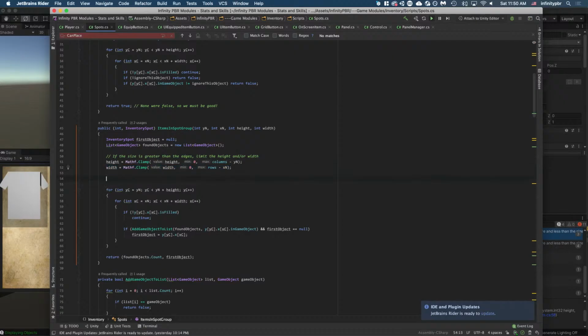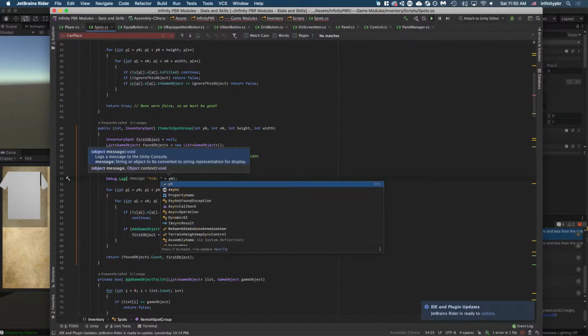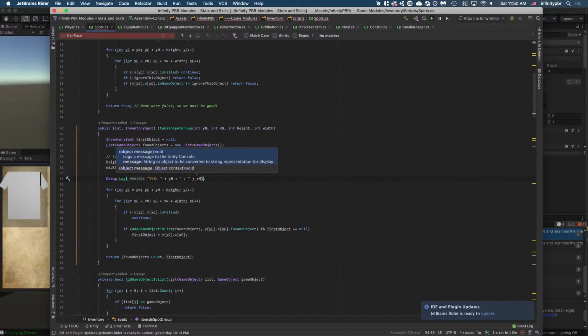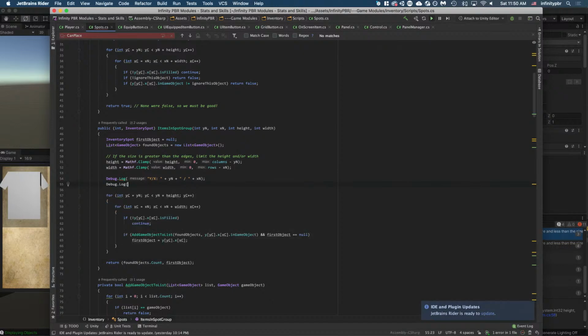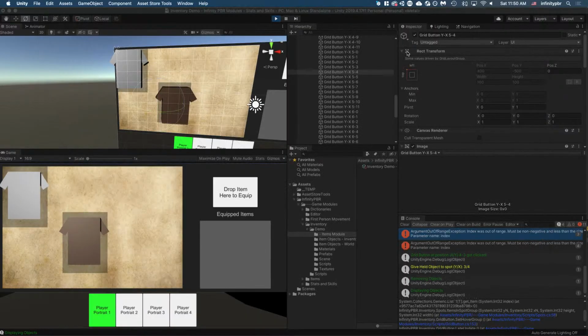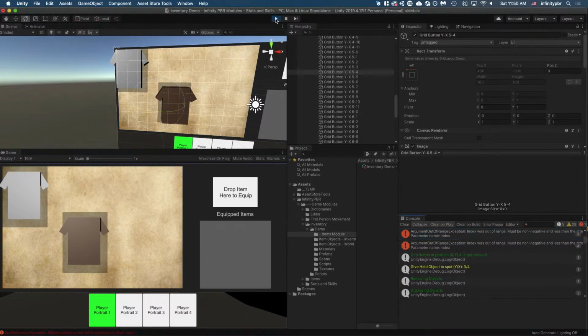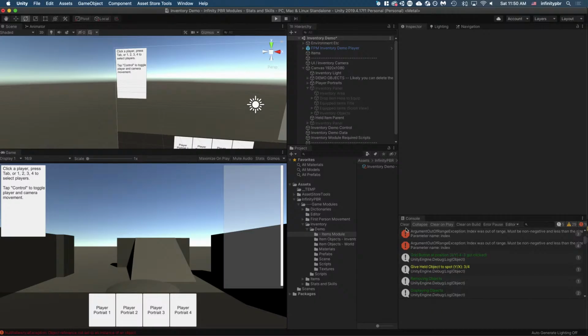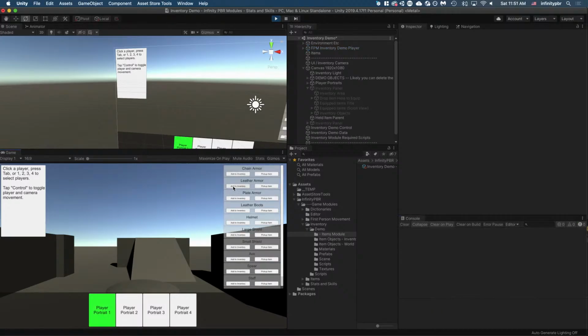Let's just do some debugs here. Debug.log, and we'll do x or y and x because that's the structure we're doing. So we'll do a yn plus xn. All right, and then we'll get debug.log height width equals height width. And I need a plus sign in there. I'm also going to do the same up here before we clamp it so we can see the change, just to visualize the issue.